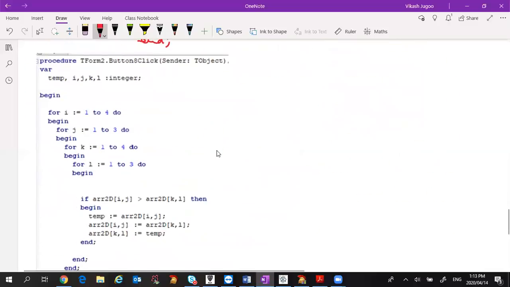The final technique is a sort. How do we go about sorting a two-dimensional array? It's a standard technique we use. Instead of 2 for loops, now we need to introduce 4 for loops. The first 2 loops, i runs from 1 to 4 and j runs from 1 to 3. The second set of loops, k runs from 1 to 4 and l runs from 1 to 3.